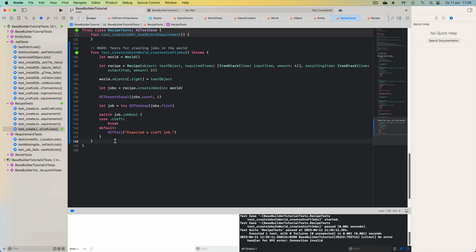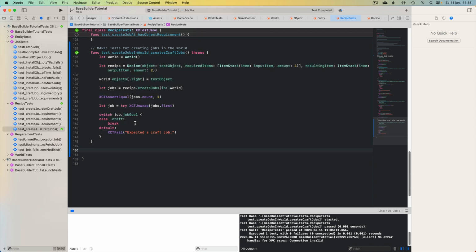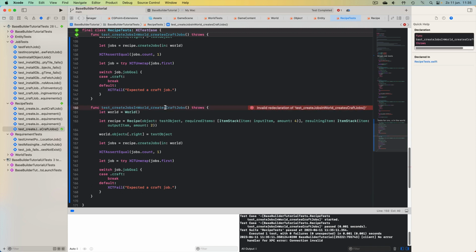So let's go a step further. We have our graph job, but there is an issue: we're only validating a creation of a single job. But if there are multiple objects in the world, we might want to create more jobs. So, for instance, if there are 2 kitchen tables or 2 test objects in this case, then I'd expect 2 jobs to be created, and that's not what we're validating yet. So let's create multiple graph jobs.